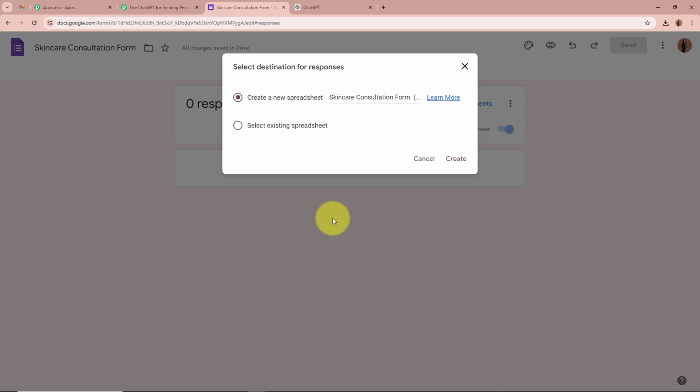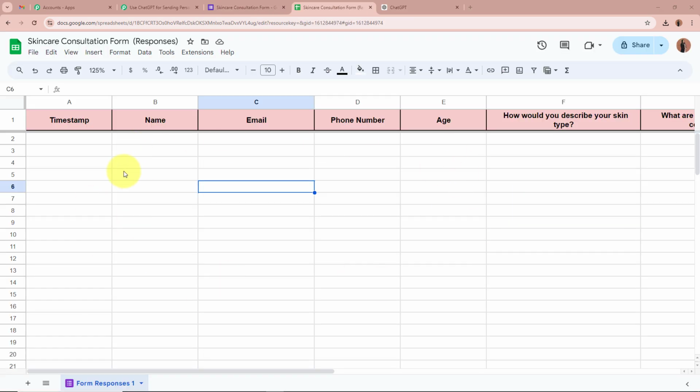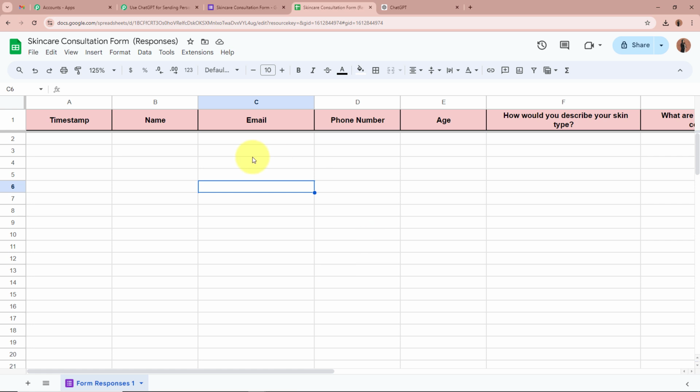For that, you can create a new spreadsheet, or you can select an existing spreadsheet. I want to create a new spreadsheet, so I'm going to click on this create button. As you can see right over here, a spreadsheet has been created in the name of skincare consultation form. Now this spreadsheet is connected to the form I've created with Google Forms, so that whenever a new response is received, when any of my customers makes a submission, the record of that response is automatically created in this spreadsheet.